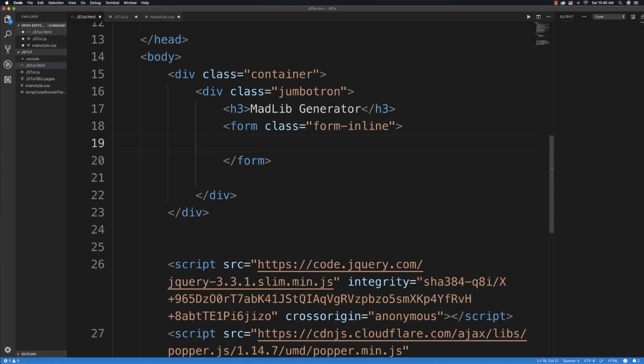Okay, so now what I need to do is provide ways for the user to input information. So I need to create a whole bunch of inputs. So I'm going to go input type is going to be equal to text, class is equal to, and I'm going to use form-control here. And form-control is just going to provide some default styling for both input as well as textarea tags. So let's go and throw that in.